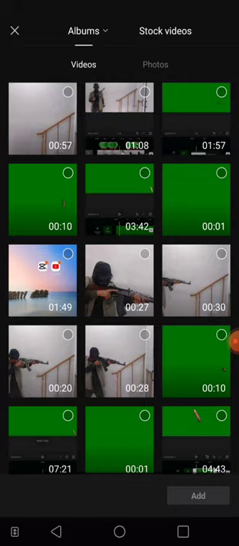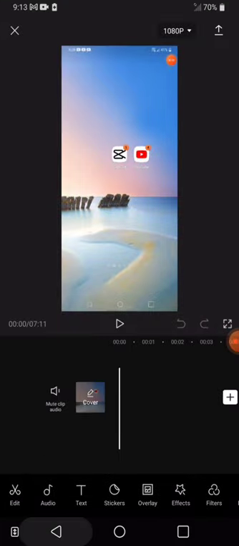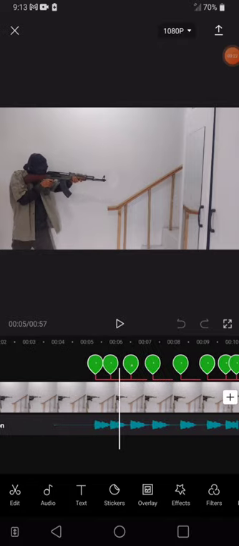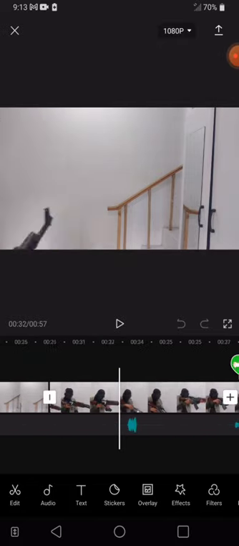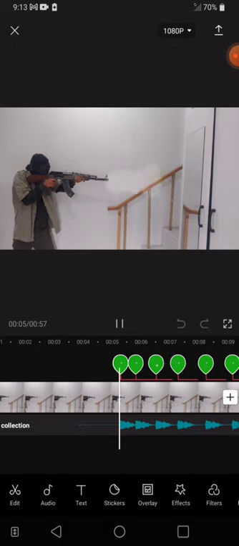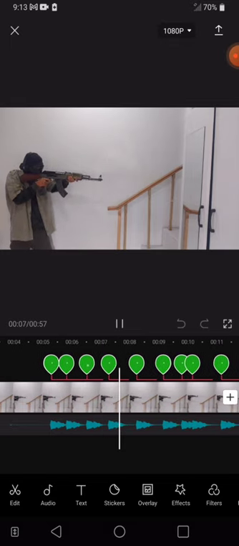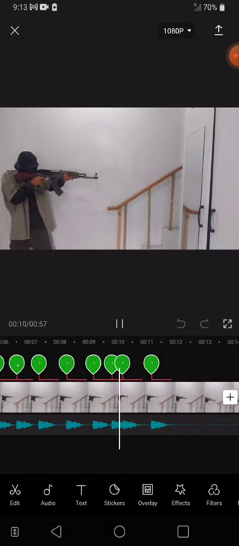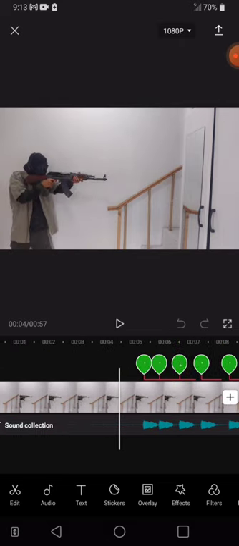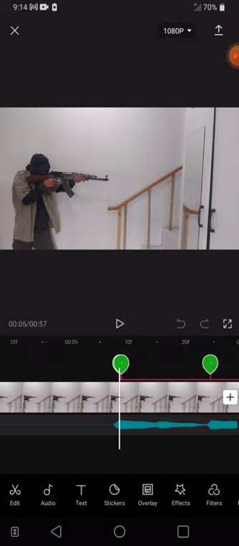Next, I open up a video I want to add some bullet shell casing to. By the way, guys, this video has already been edited with muzzle flash, smoke effects, and sound effects. So, I just have to add some bullet shell casing effects. And this is how it looks without bullet shell casing effects. And this is how I add bullet shell casing effects to the gun.